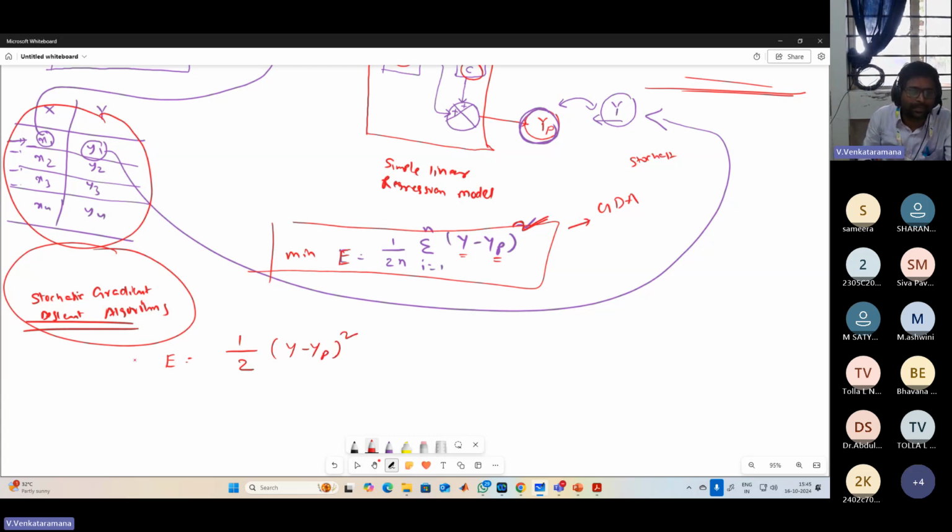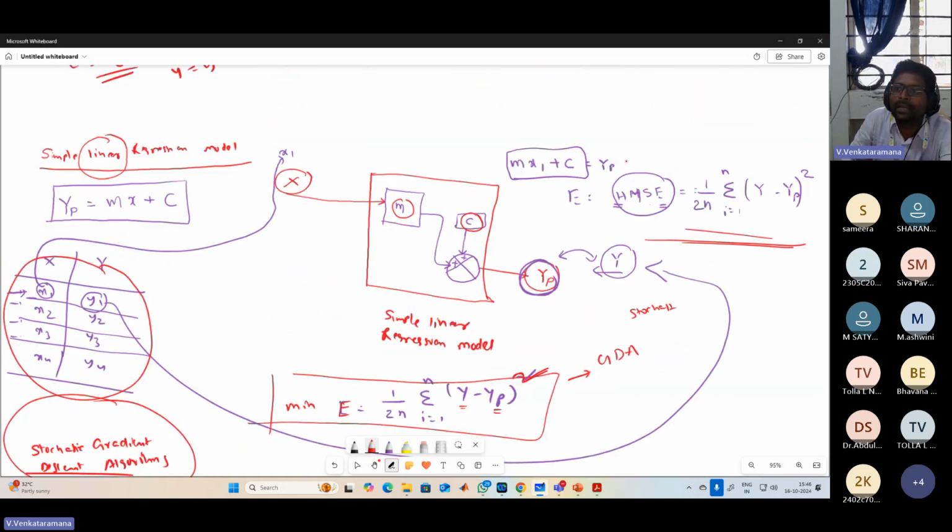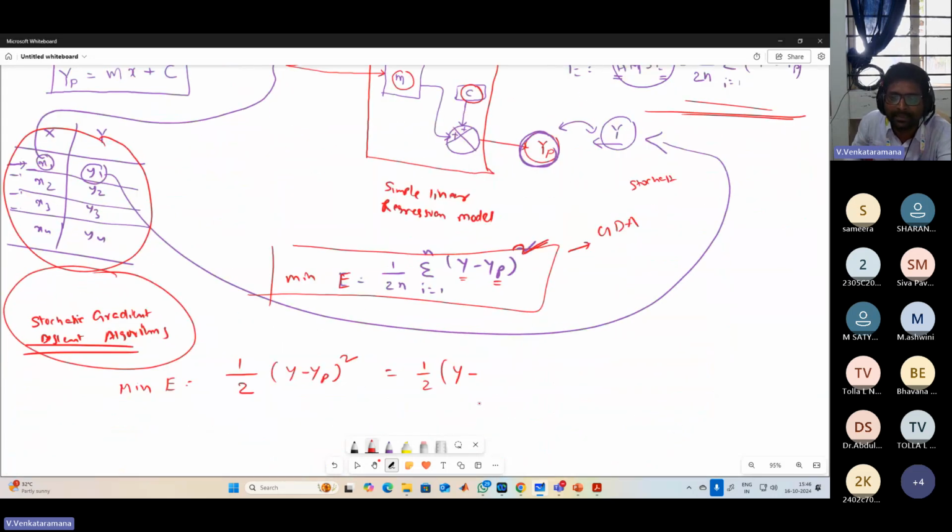So this is the error function if you are using the stochastic gradient descent algorithm, and you are trying to minimize it. Minimizing the error function is nothing but minimizing the difference between the actual value and the predicted value. You have to provide a proper machine learning model so that it is able to predict a value which is close to your actual value. So this equals 1 by 2 into y, the actual value, minus yp. What is the yp value? yp equals mx plus c. So it is y minus mx minus c, whole square.